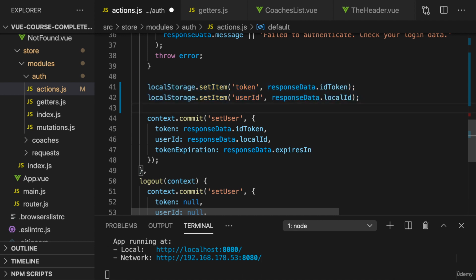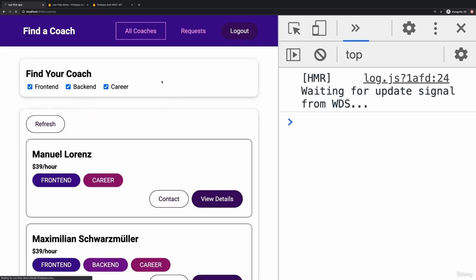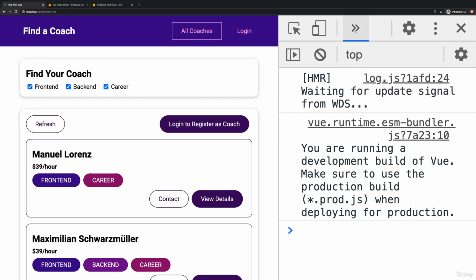And I'm doing this so that we then also can add an action where we check for this data when the app starts, and when that data is available, we automatically log the user in. Because at the moment, if I save that, if we reload this app, if I log in, it still works as before, and when I reload, that state is lost.